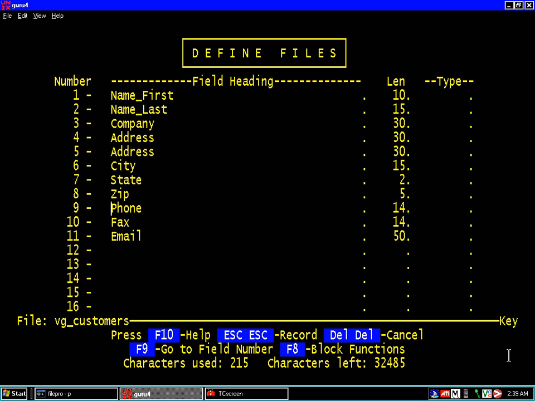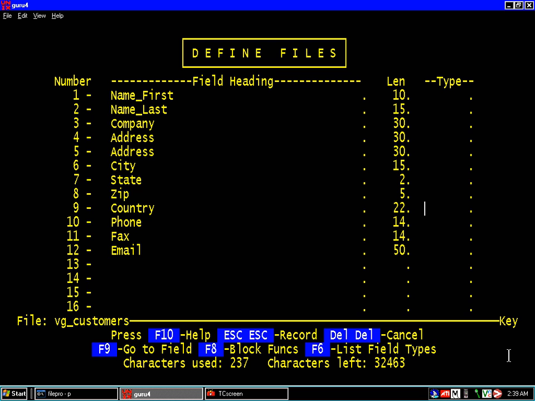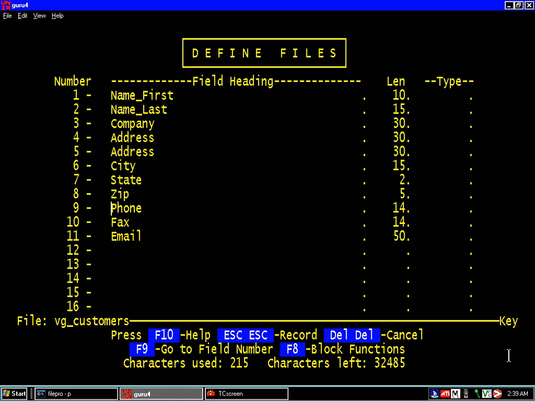I can press the F3 key to push down some space. Then I can write in country. And I could give that some number of characters, however long I think a country is. Or I can press F4 to suck up a line. Just like F1 and F2 insert and delete characters, F3 and F4 insert and delete lines. F3 inserts space downwards, F4 pulls it up.